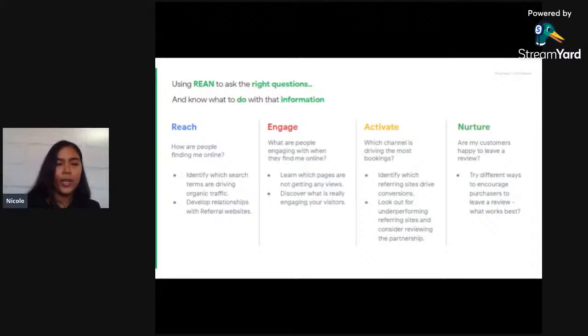Engage. What are your people engaging with when they find you online? You need to learn which pages are not getting any views and discover what is really engaging to your visitors. For example, you could discover that you lose a lot of people at the payment page. Now, this page might need to be simplified, so you could perhaps reduce the fields to fill it in. You could also use a plugin called Easy Checkout to make it easier for your users to check out.